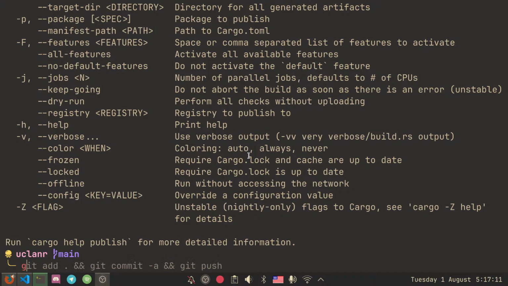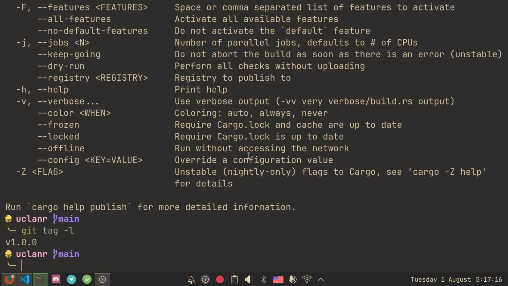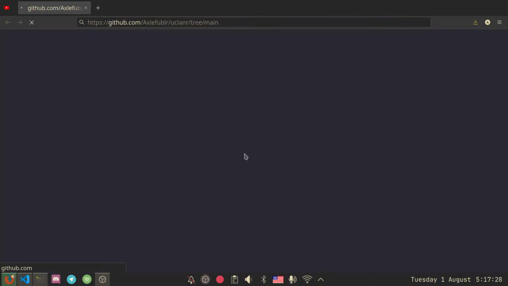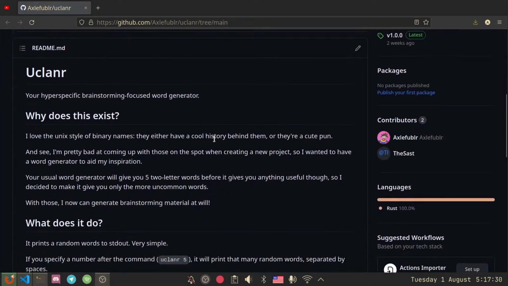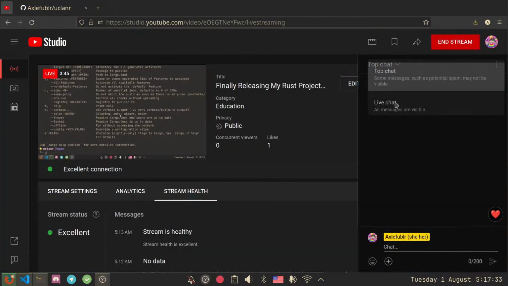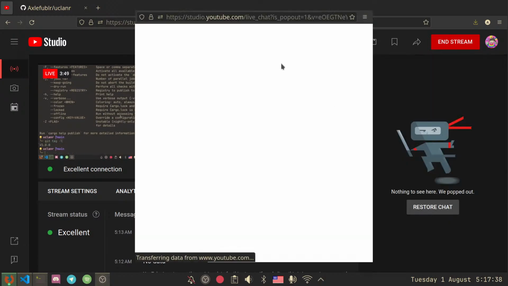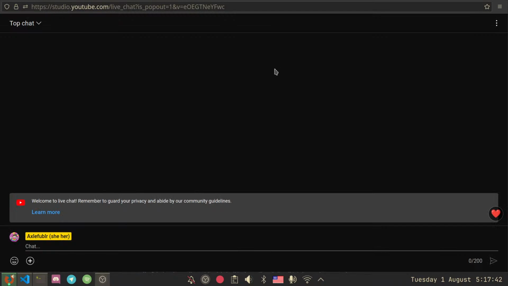First of all, let's check out what tags we have. So we have a tag, and matter of fact, we even have a release. Let's ggl, which will give us a link that we can open. Very useful, by the way. Oh, right, I forgot to do one very important thing. Popping out chat and also having it on my phone, so that I don't miss anything.